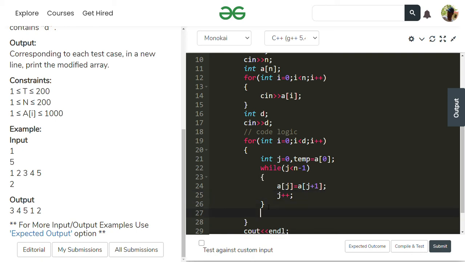Completed. Then after, take a of j equal to temp. Now one rotation is completed. The resulting array of these elements is 2, 3, 4, 5, 1. Now one more time, because i value is 1, and 1 less than 2 is true. Then this is repeated one more time. Then the resulting array will become 3, 4, 5, 1, 2.